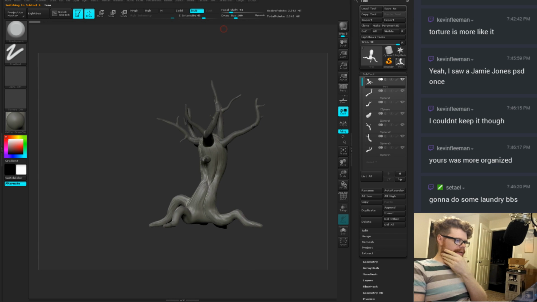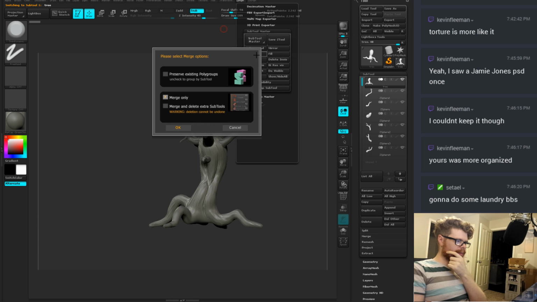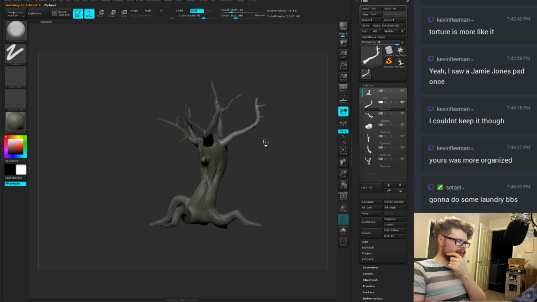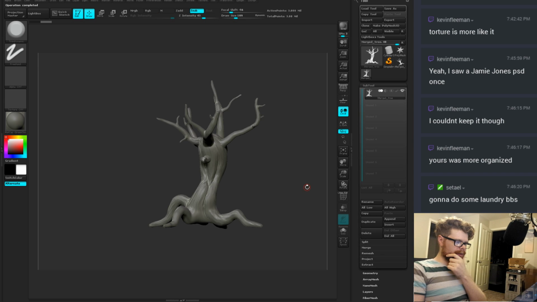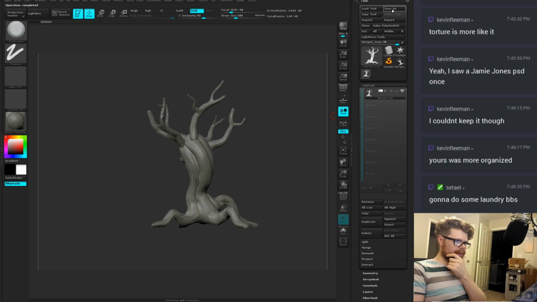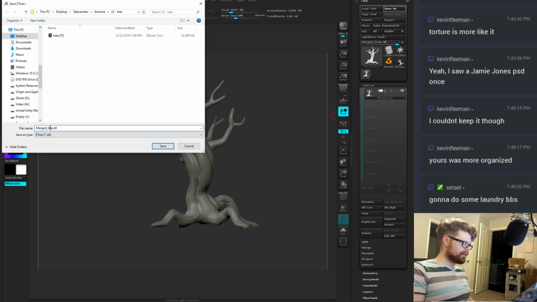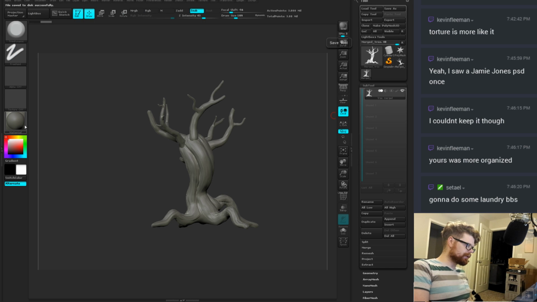I wonder if I can merge all of these together. Let's go to Subtool Master, merge. There we go. Yeah, merge them all. And there we go. So I'm going to save this one as tree merged. And we'll be right back.